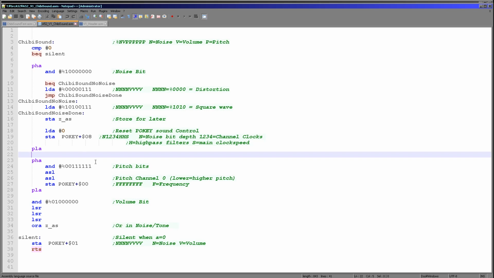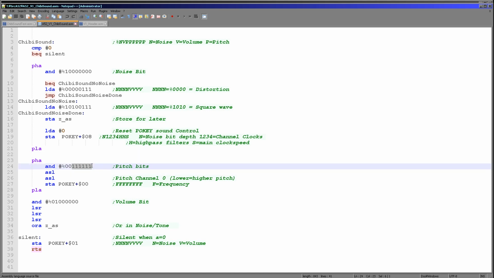Then we restore the accumulator because we need to get the bits of our definition back. We get the 6 bits of the pitch. We shift them to the left twice, moving them into the most significant positions. And then we store them into Pokey plus 0, which is the frequency of channel 1. So we've now done the frequency as well.